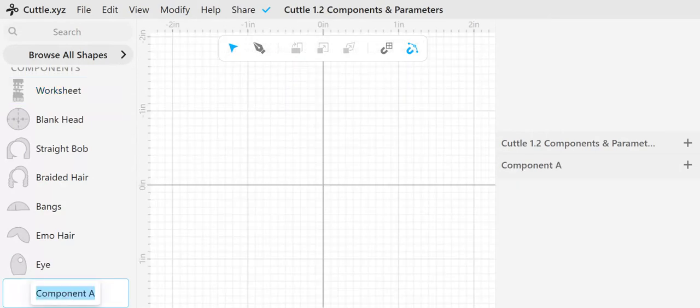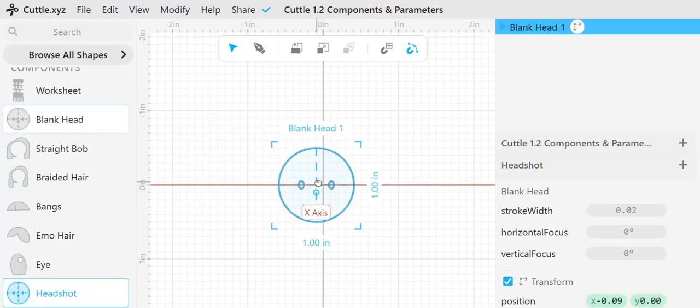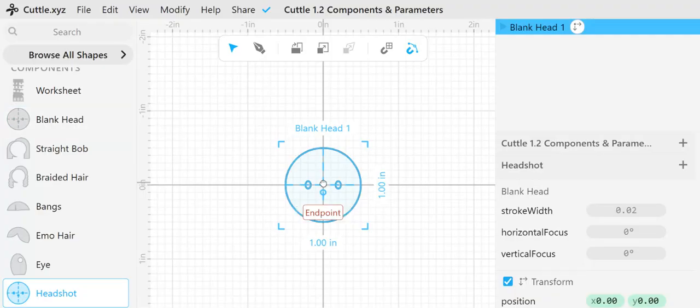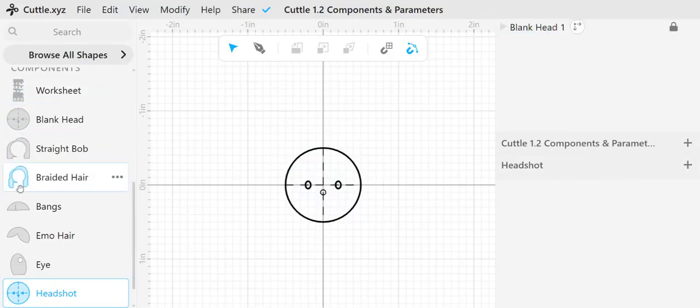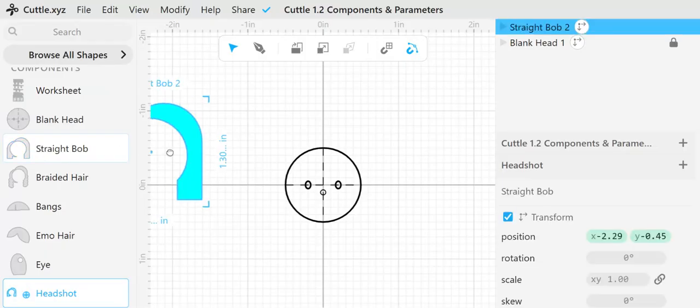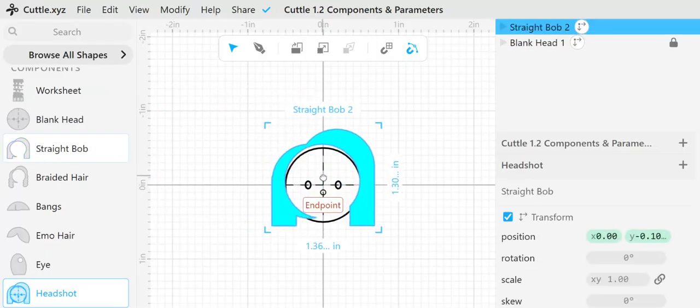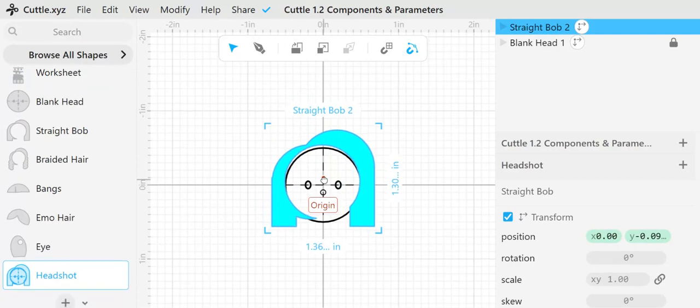When we click that, we're going to call our component headshot, because we're just going to create the head, but we're going to build it off of all of these components that we've created. I'm going to start with the blank head so we know where to place everything, and I'm going to go ahead and actually lock it down because that one's not going to move. The next thing I'm going to do is pick one of my hairstyles and place it on top of that head.